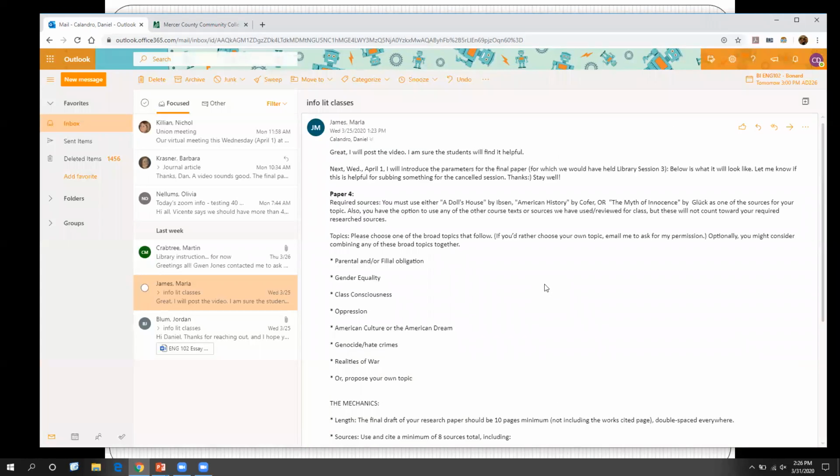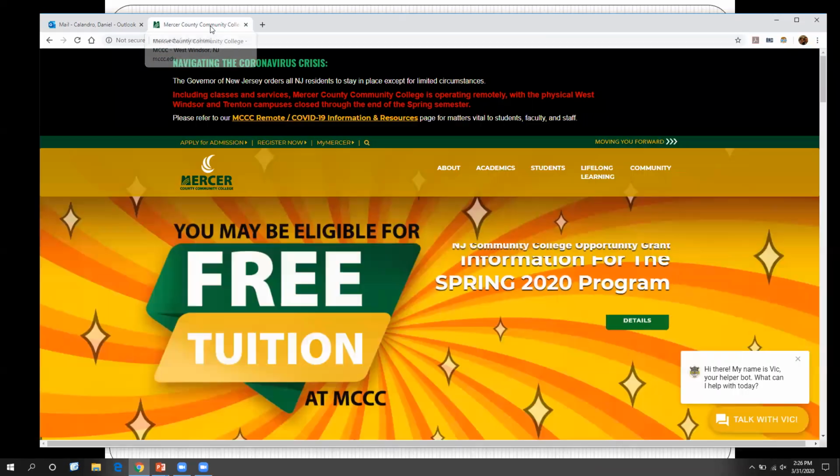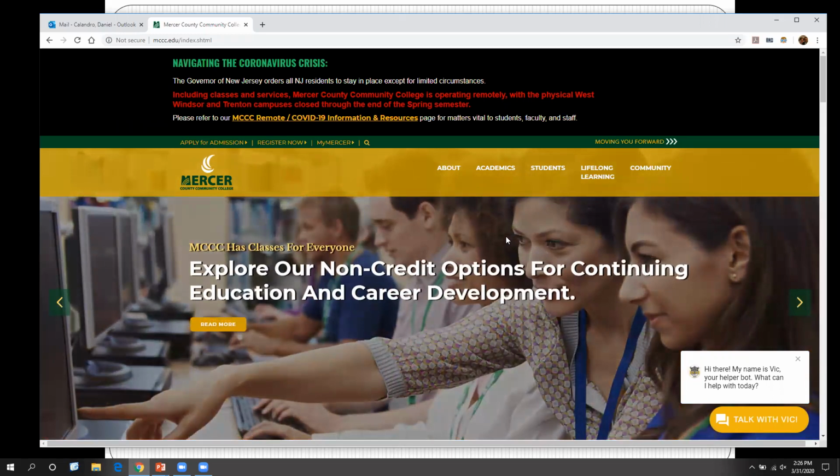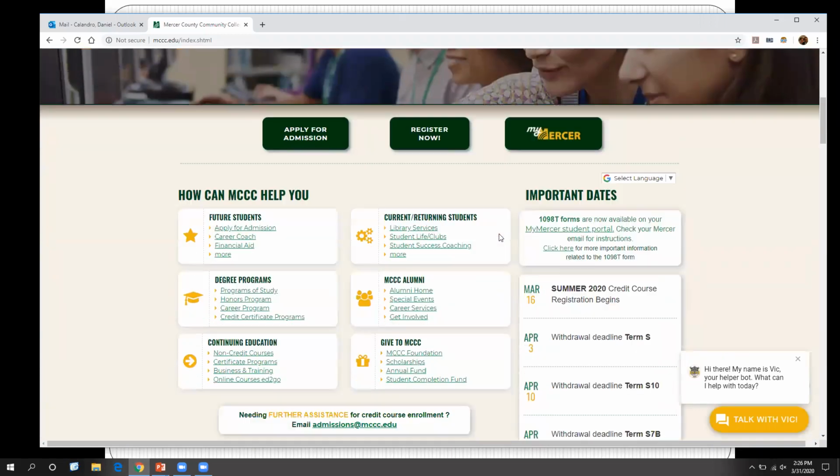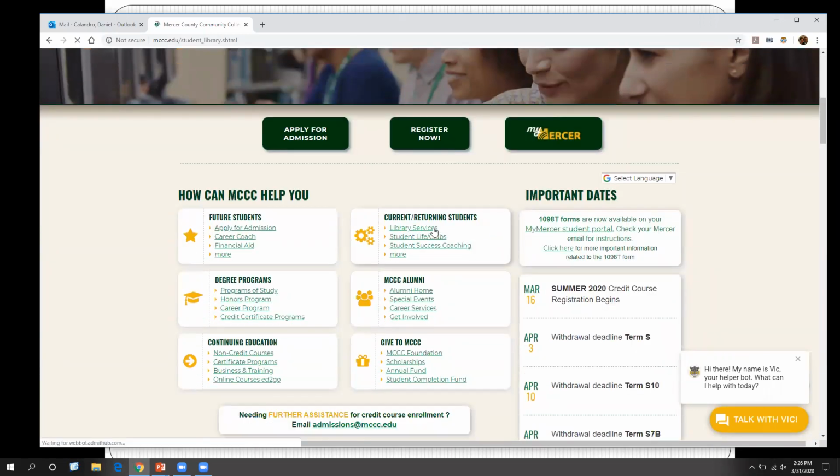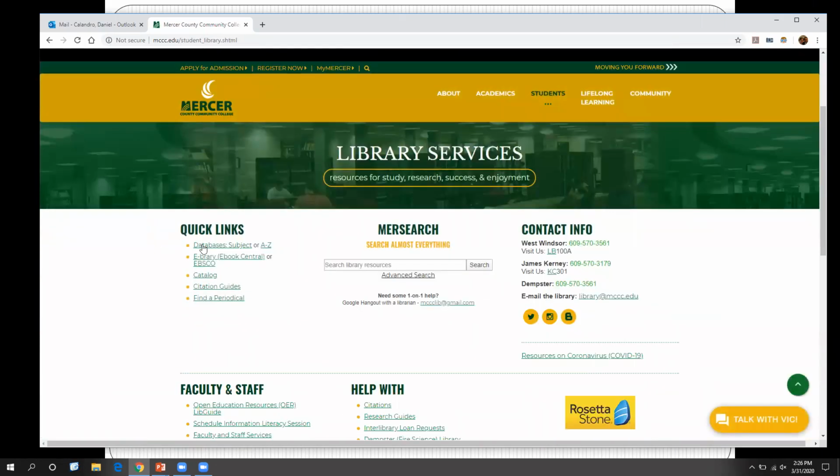So how do we get to the ebooks? We get to them basically the same way we went to the databases. Start from the main Mercer website, scroll down, and click on Library Services. Over on the left-hand side, under Quick Links, last time I showed you the databases. This time I'm going to show you the link for ebrary eBook Central.